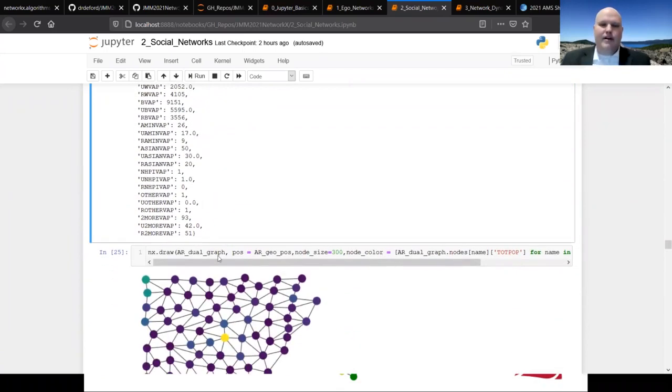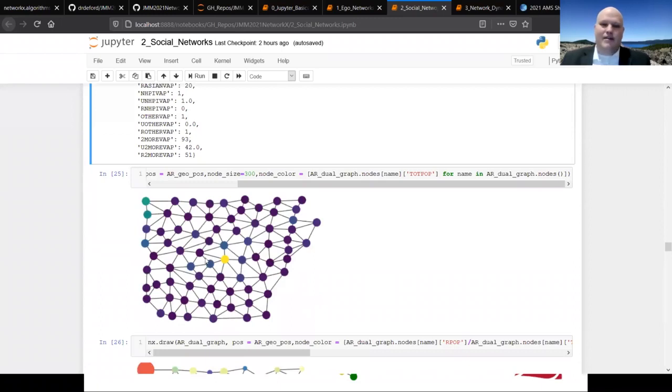And so here, I'm just drawing that same graph. Now here we're coloring the nodes by their total population, right? And so you can see you've got a few very well populated nodes, much larger populations than the rest of them. And it breaks the scaling a little bit here.